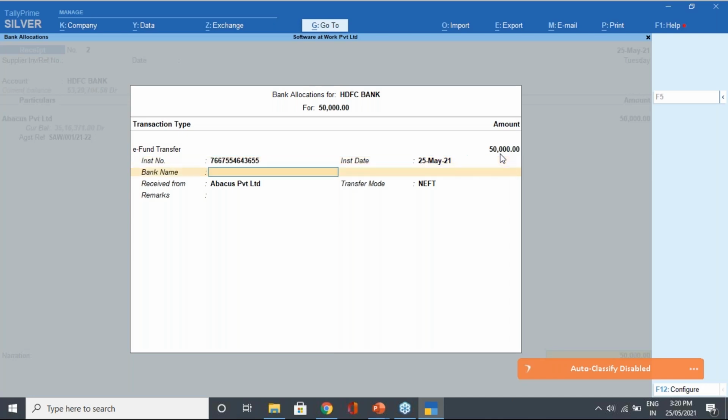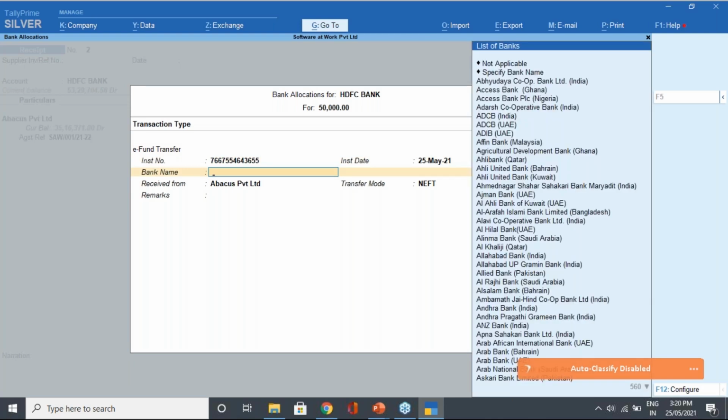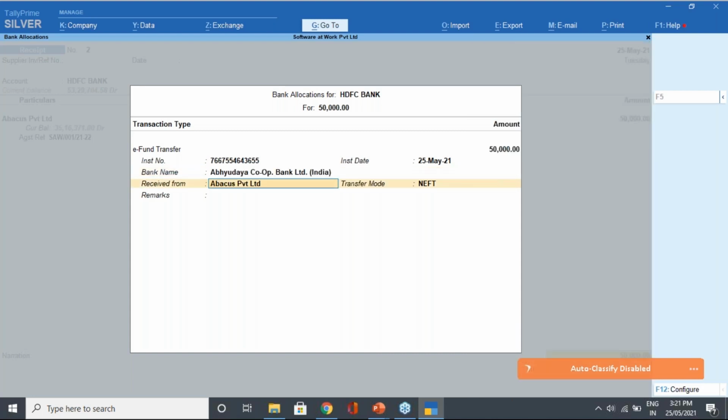What is the instrument date? What is the bank name? So here you can mention the other person's bank name. Suppose he has transferred from Ayodhya Bank, so I'll just select the Ayodhya Bank. Okay, and received from Abacus Private Limited. This is the NEFT, and what is the remark? If I have any remark, I can mention that.